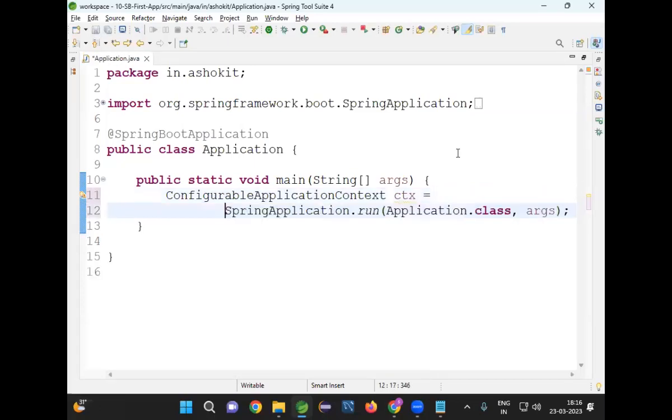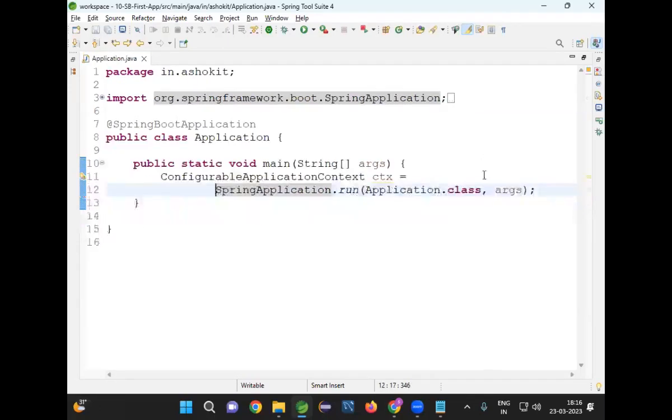So in the interview, people will ask, who will create IOC container in the Spring Boot? Who will create that? Run method. We need to do postmortem on the run method to understand how it is creating the IOC container. I will do that postmortem. Okay? Let's go here. I got the context object. I want to get the bean. How to get the bean object from the IOC?